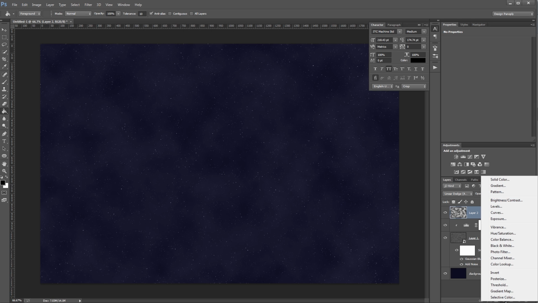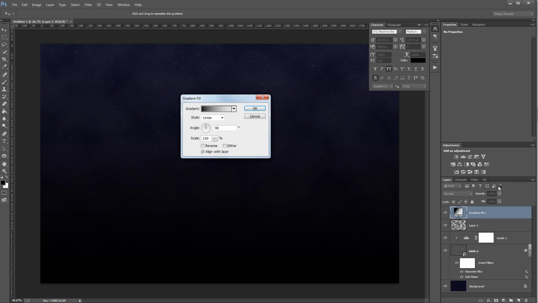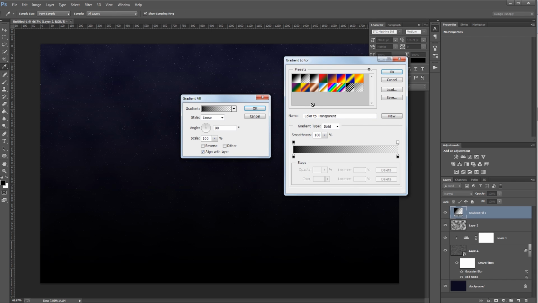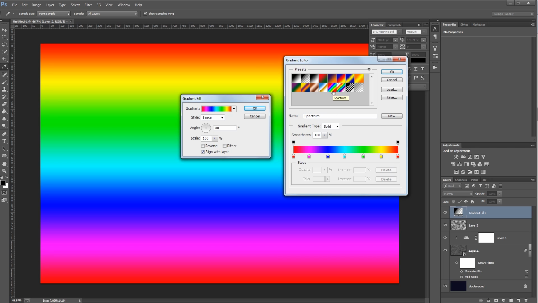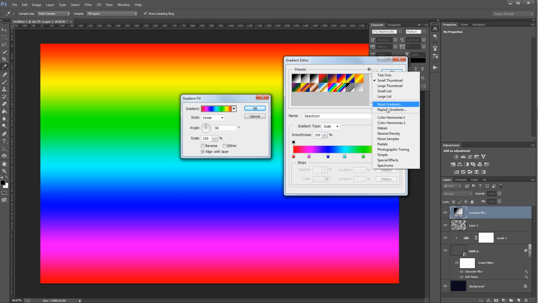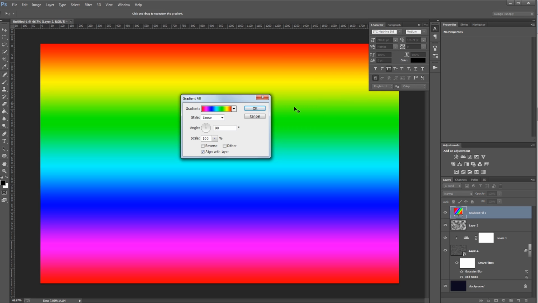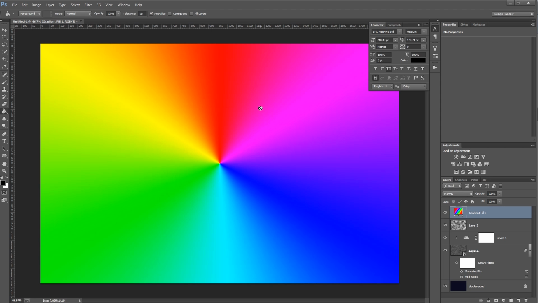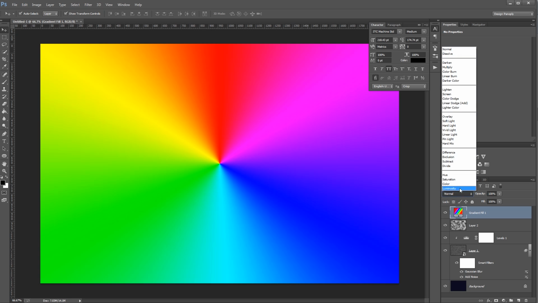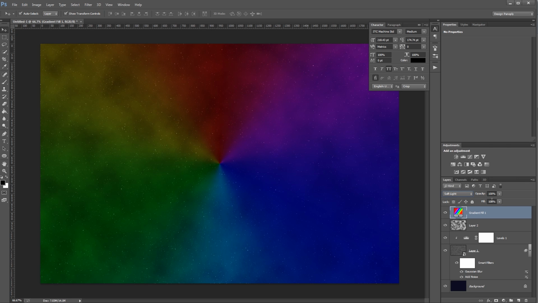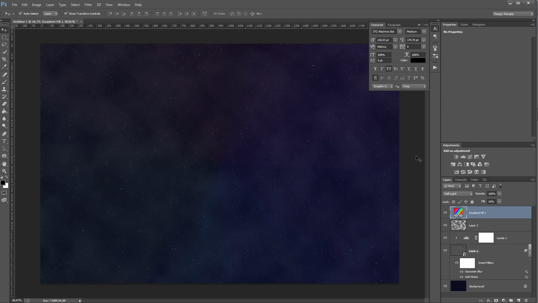Next I'm going to come down and create a gradient fill layer. And for my gradient, I'm going to use this rainbow gradient that starts and ends with red. And it's one of the Photoshop defaults. So if you need to, you can click this gear icon and choose Reset Gradients to get that in your gradient presets. Then I'm going to make sure the style is set to angle and hit OK. Next I'll change the blend mode for that to soft light and the fill to just 10%. And that'll give us some color variation on our background.